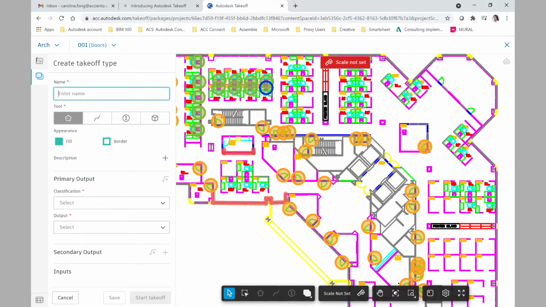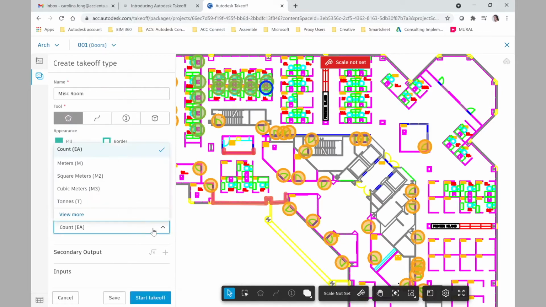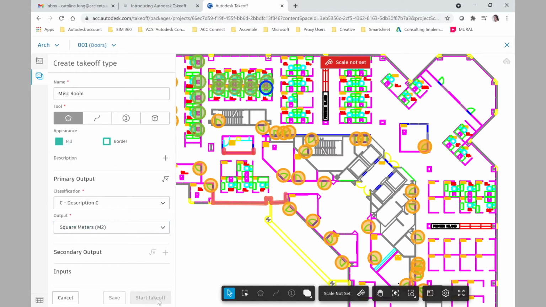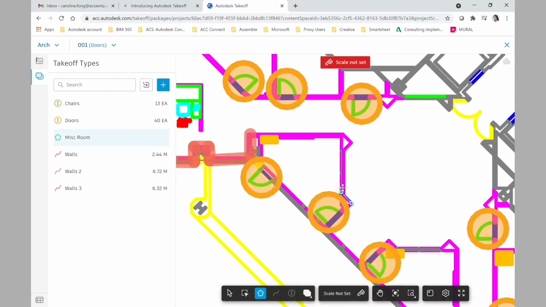Last but not least, let's create another takeoff type for an area of a miscellaneous room and select some areas from our 2D sheet that we think belong to this category, and of course we're going to change the output to square meters because it's an area element.